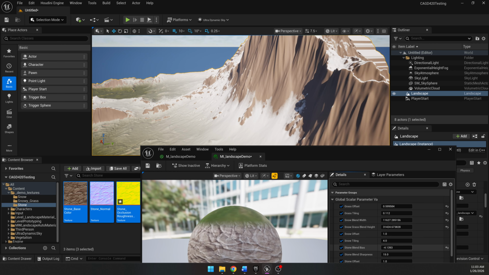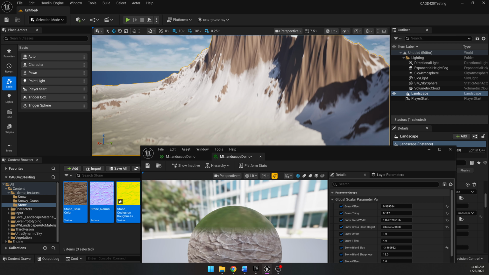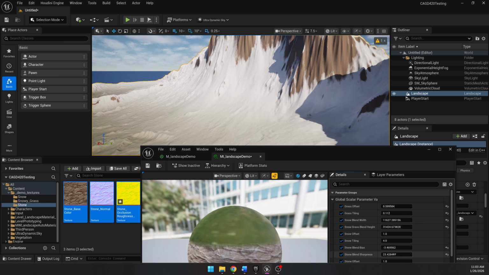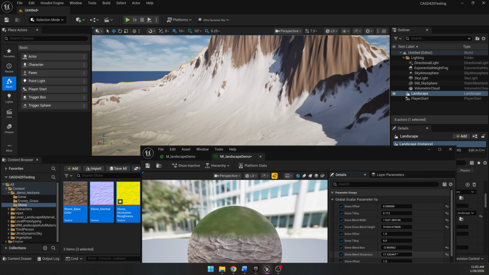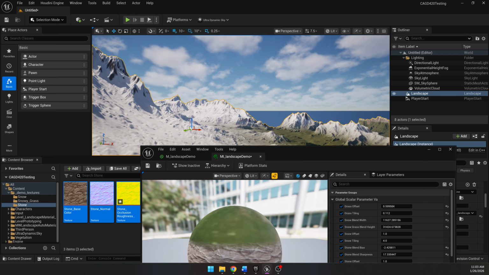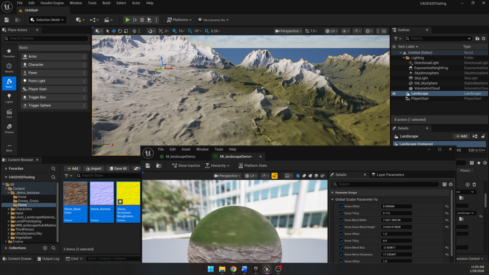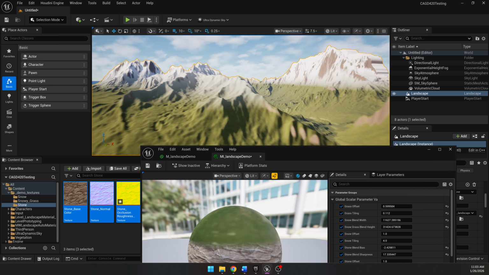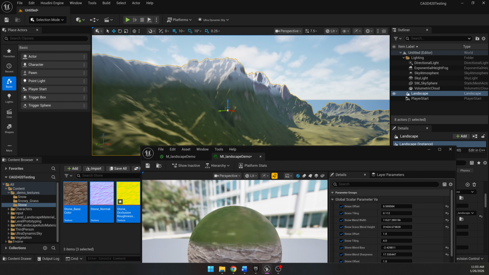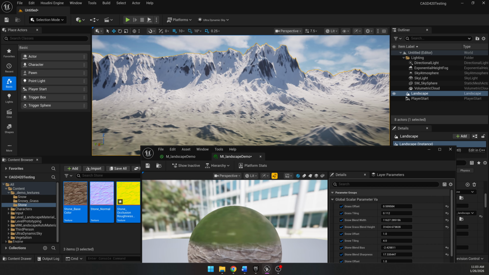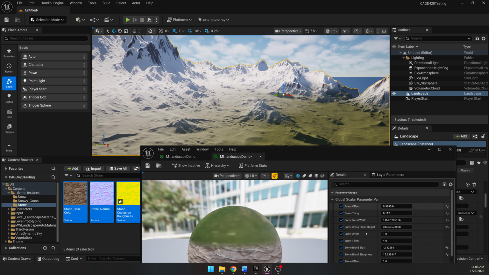And then if you want to change them, so that bias is going to have some of that snow creep back up the mountain. And the sharpness, yeah, so you have all sorts of control over how those materials are going to interact. So more or less snow between the stone. You'll also have some stone on the grass if there's any angles that support it. And you can very quickly blend between all of your materials.